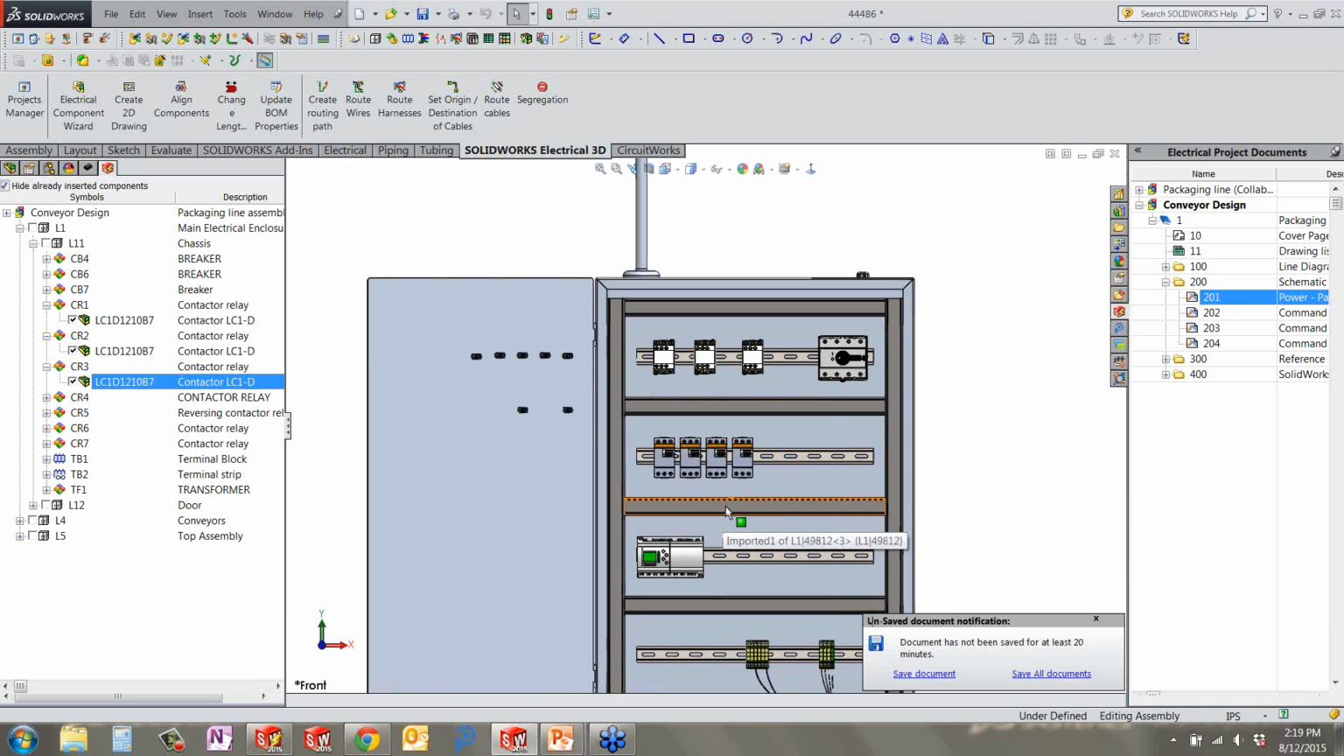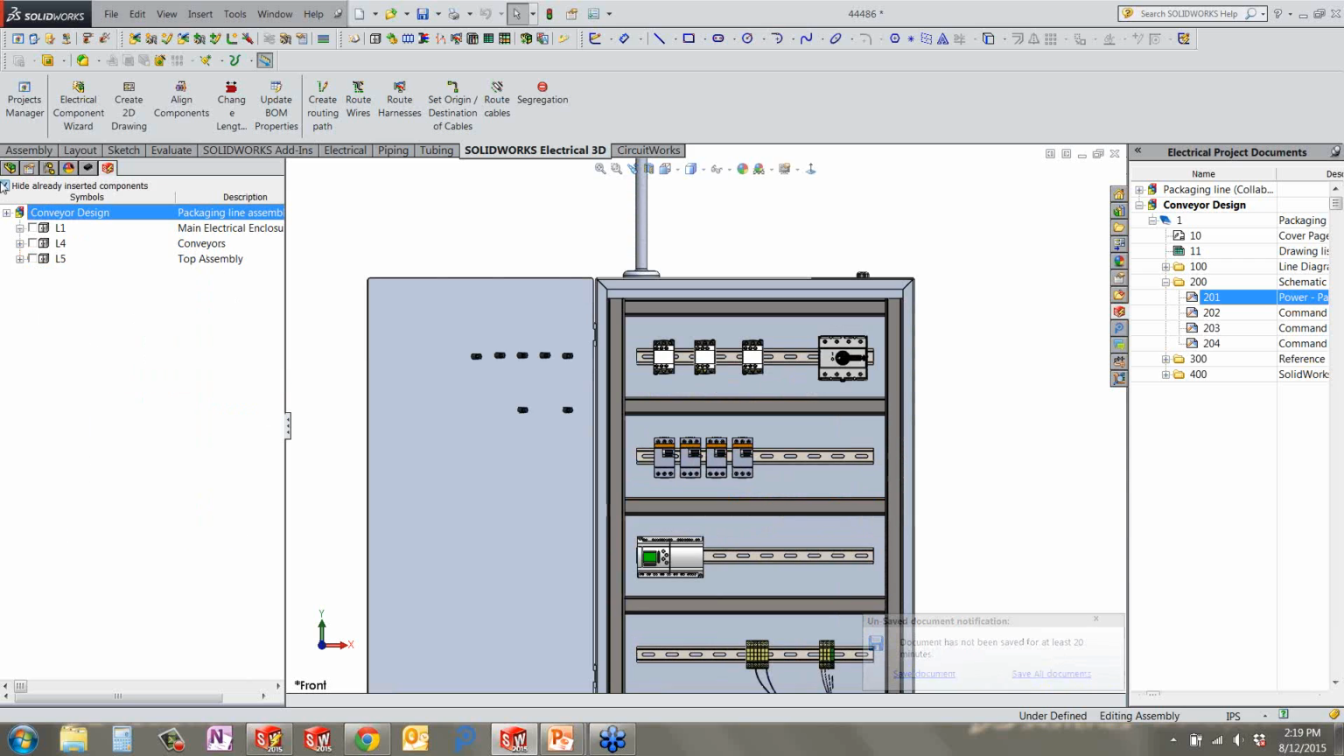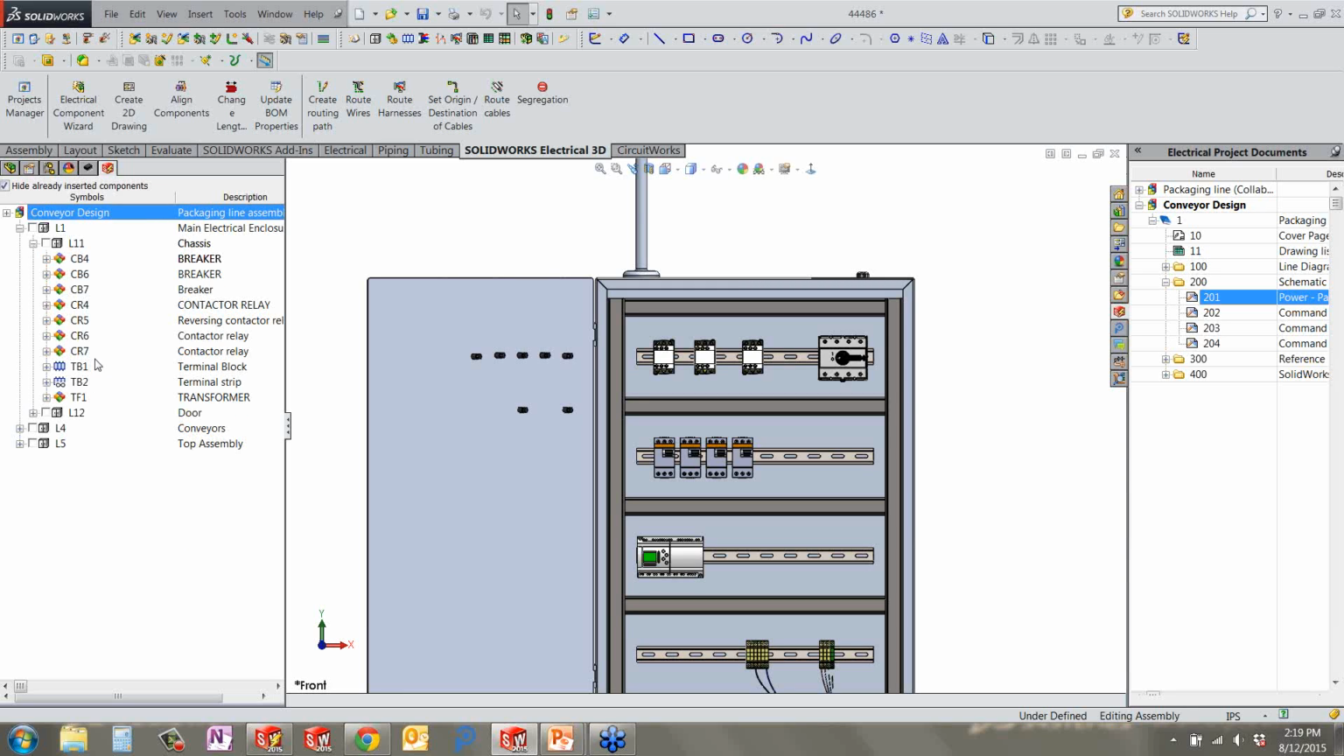All right, so now that I have some components inserted into my model, I can again hit the hide already inserted components, come back to it, and notice that those components are now gone.